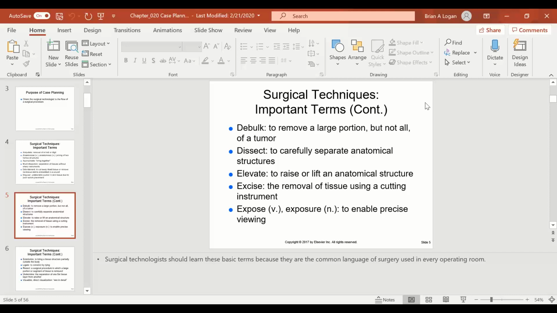Excise, this is taking out tissue. Right? You're actually cutting it out. Exposure, right? We talked about that with using retraction or retractors and everything like that. It allows us to see actually what we're working on.